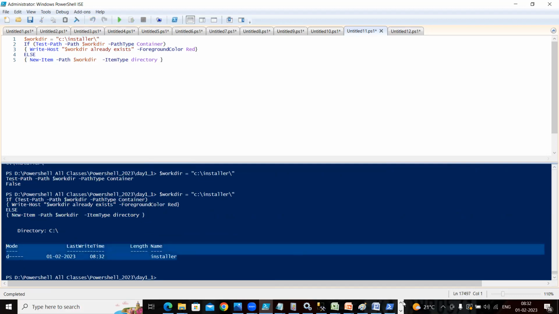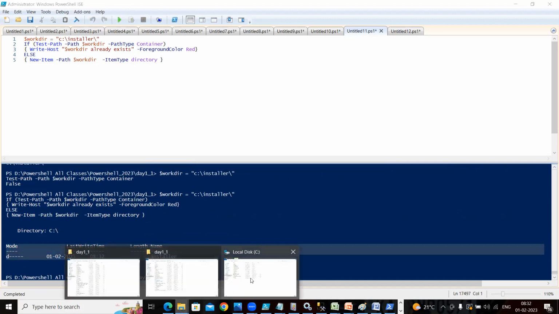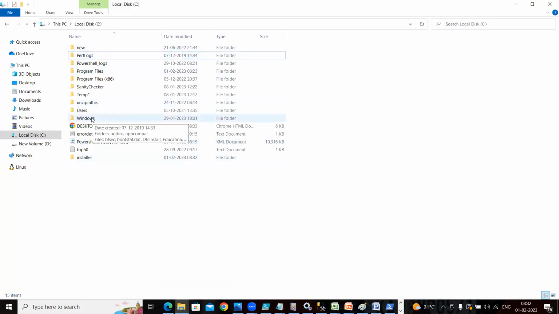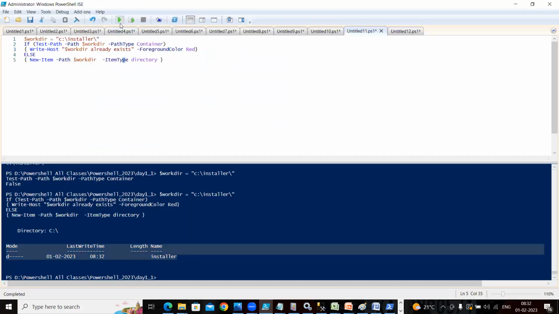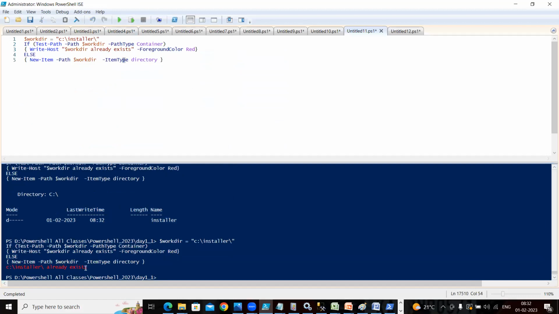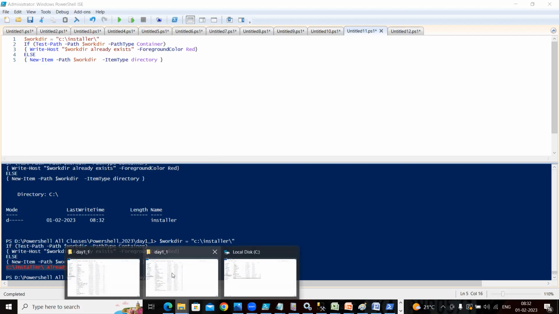Now, if I check the location, you will be able to see where it is. Installer is created just now, right? If I run this command one more time, it is going to give me the result: it already exists, right? Till here, no doubt, right? No doubt. So one more thing I will show you here only.